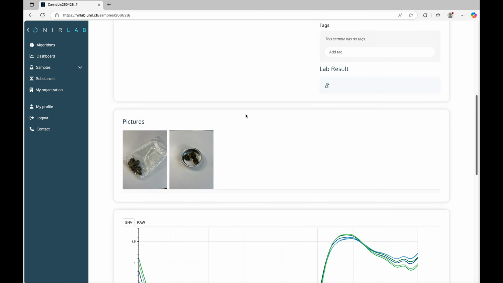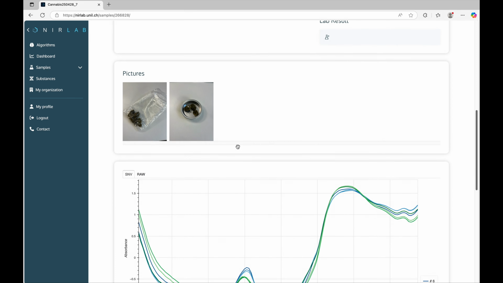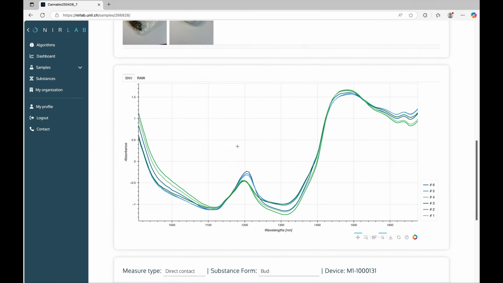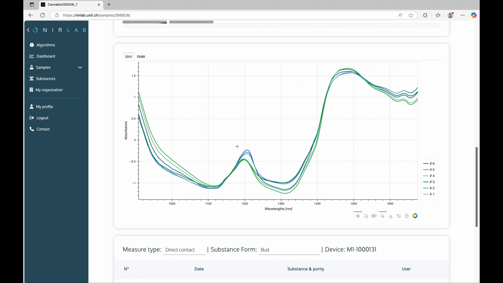Here, for example, you see two different pictures, one of the cannabis sample in a plastic bag and one picture of the sample placed in an aluminium cup. Here, then, you see all the different spectra of the measurements that were done. We see overall 6 measurements were done here.